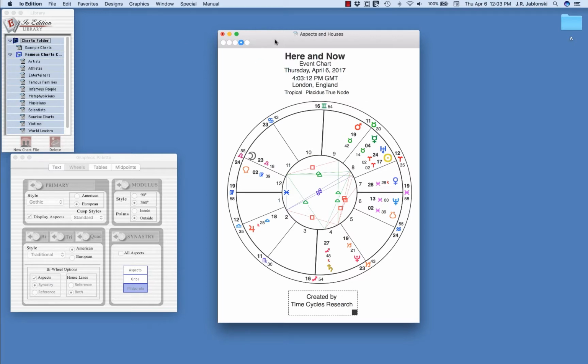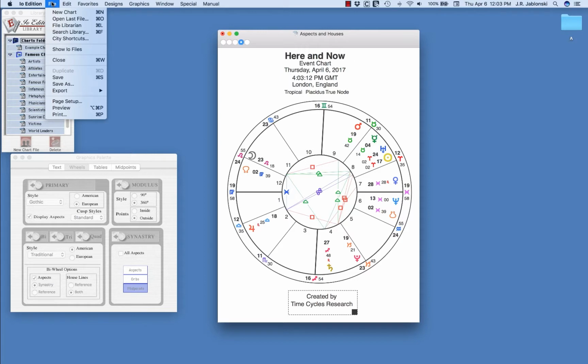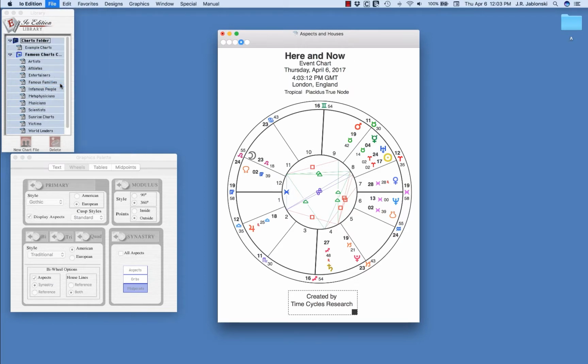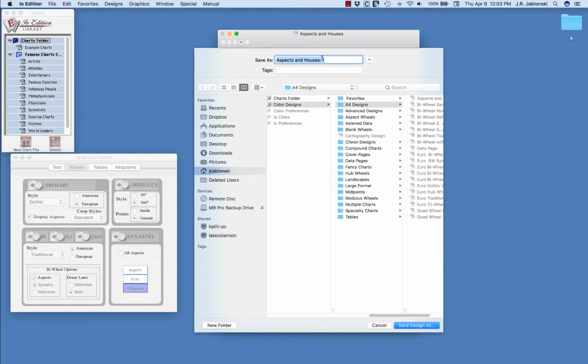Now you can also tell it to save as. So for example, I like this design. I go up to File, I select Save As, I name it whatever I'd like. I could have Aspect and Houses Joe's or whatever. I decide I want to put it in my favorites.